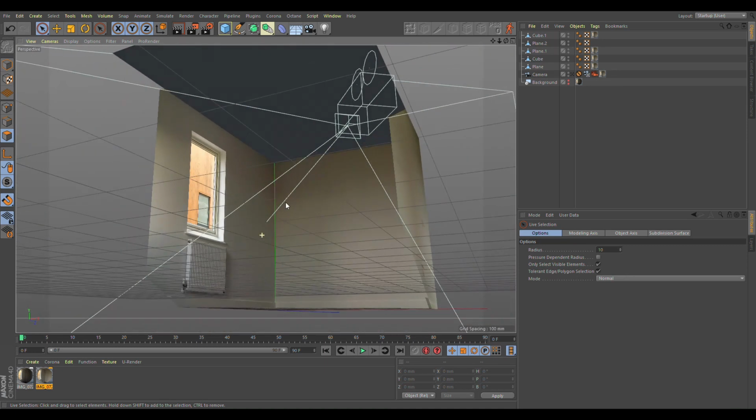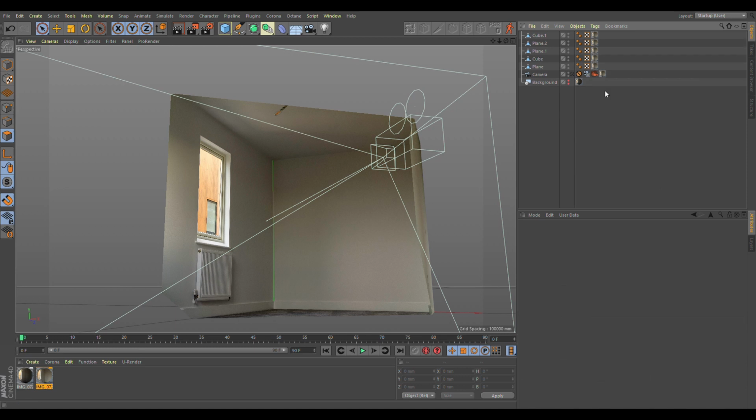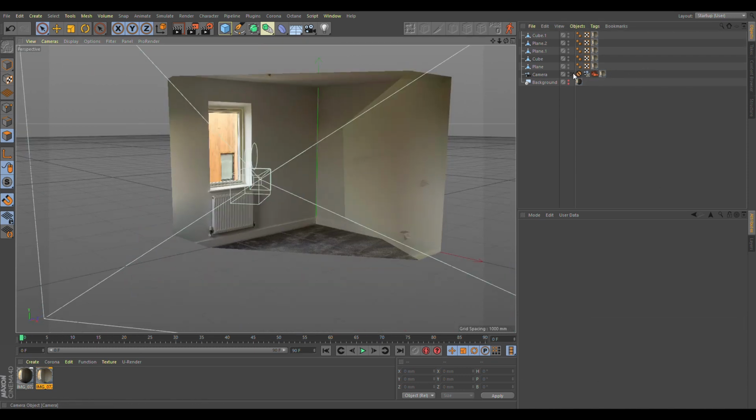I'm not sure what's happened there. Oh, we've lost the camera tag, that's why. There we are. I must have moved the camera tag up rather than duplicate it. Yeah, so there we go.